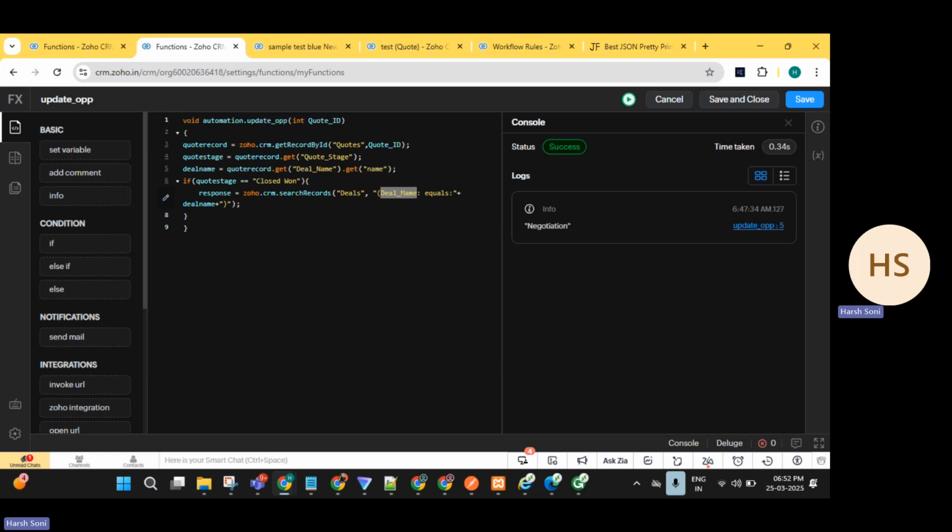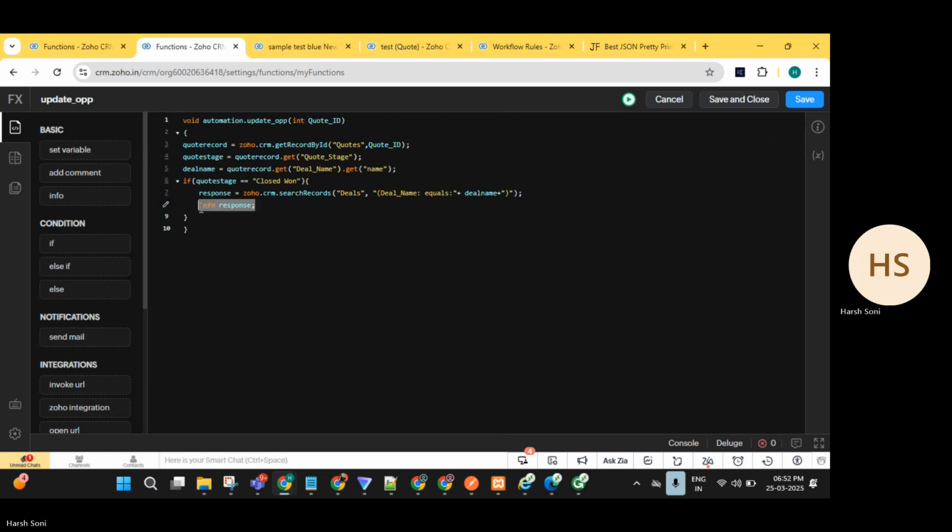We are searching for the deal name in the deals module, when the deal name in the deals module is equal to the deal name we are searching for. So we are searching for the deal name in this opportunity module. You can also check for it in here. What are we searching for right now? Is there a matching one? Yes, there is a matching one. It's not showing right now. Let's go ahead with the process.